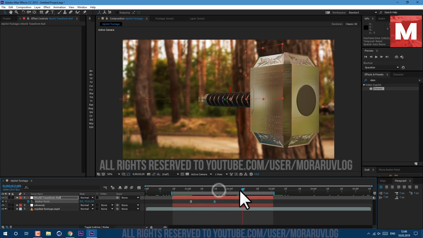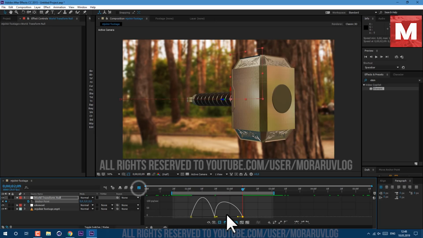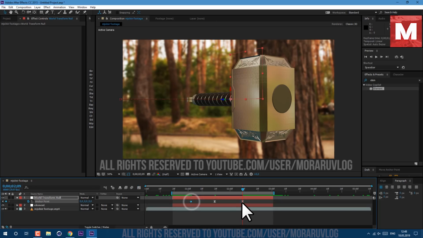Select this first keyframe, press Ctrl C on keyboard and paste it here by pressing Ctrl V on keyboard. Now let's go to our graph editor. Set these curves like this, go back and select first and last keyframe, press and hold Ctrl on keyboard and left mouse click on it to make these kinds of keyframes.